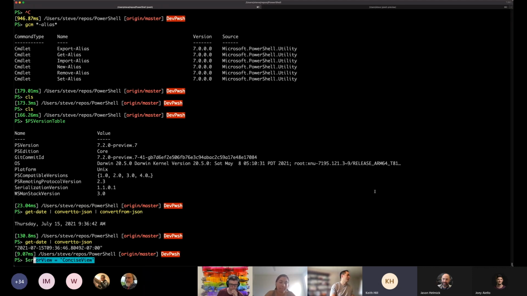All right. Let me see. So error view was the next one. We have this new concise view that was added in PS7. One thing that I added recently, and this is based off of some discussion with the team, is that in CI when something fails, by default it's concise view, so you just get the single line. You're really missing out a lot of information about what happened.